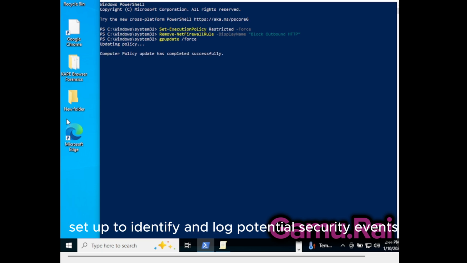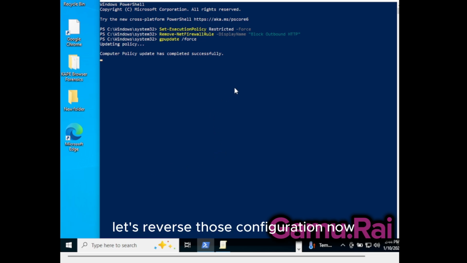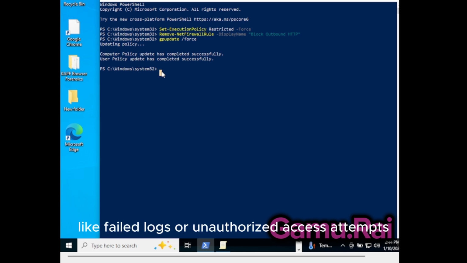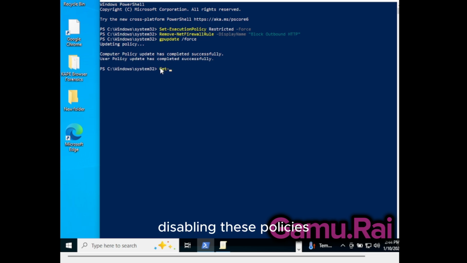Now we'll be on the detective control. We set it up to identify and log potential security events. Let's reverse those configurations now. First, we'll disable the audit logging policy we enabled earlier. Audit logs were crucial for tracking activities like failed logins or unauthorized access attempts. Disabling these policies clears up unnecessary log entries and prevents the system from using additional resources for logging.